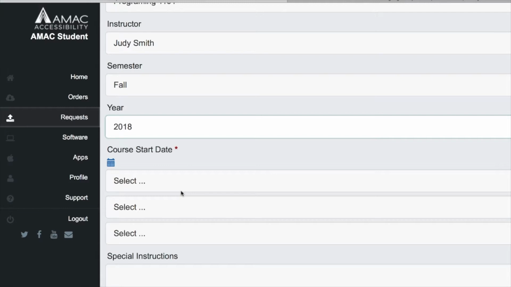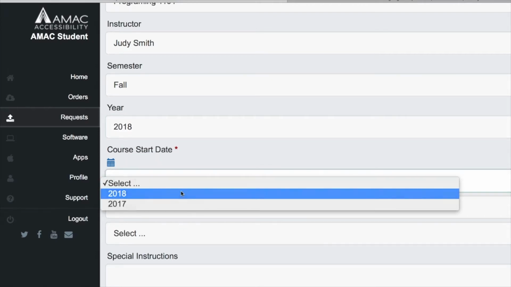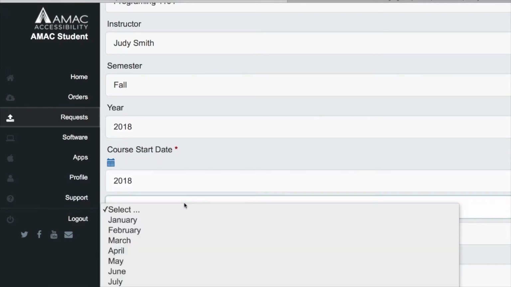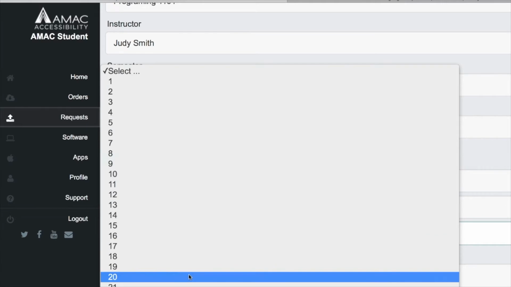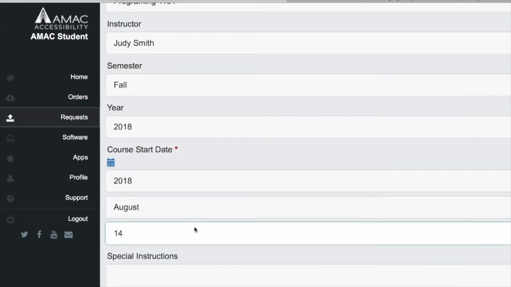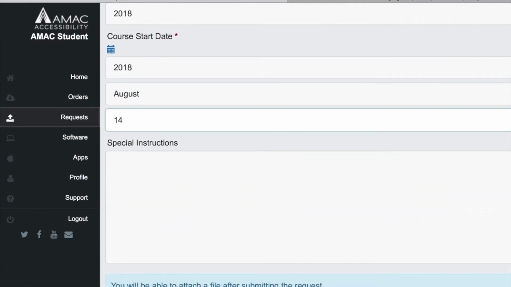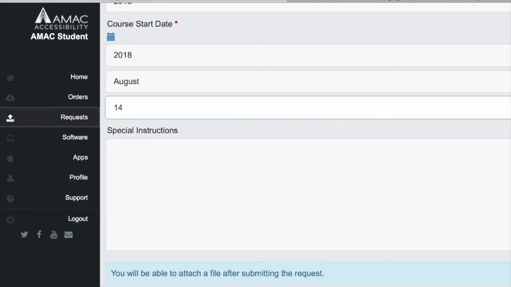Next up is the course start date. You can enter the information for this field using the date picker here or by using the drop-down lists here. This course start date is very important in the order process. That's because your completed order will only be available for download for 4 months from the date that you enter here. Finally, there is a field for any special instructions that you may need to enter about your order.